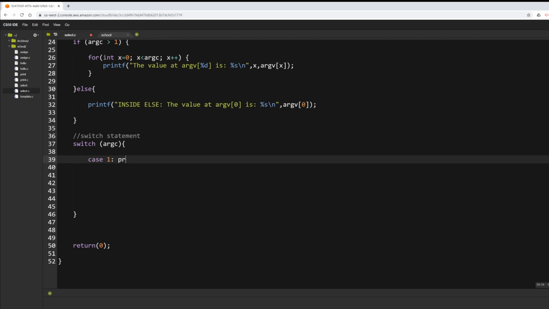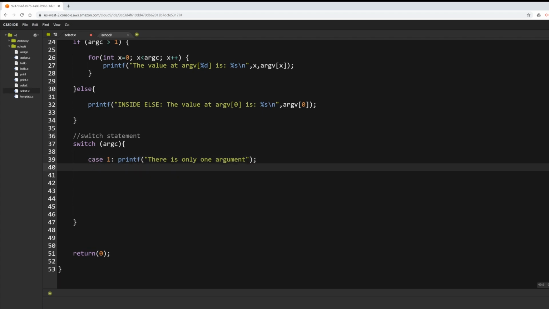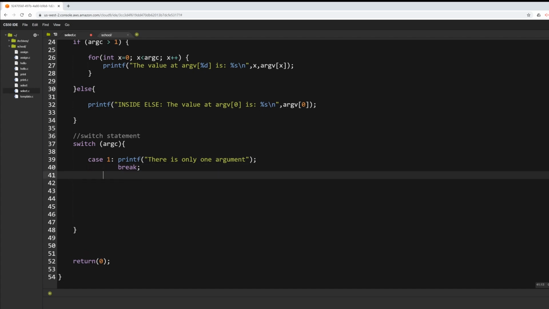So I'm just going to say printf, there is only one argument. And it would help if I put it in quotation marks. Okay? Now, this is the one time I will allow you to use the break command, because otherwise it's going to fall through every other command. Okay? So when I say break, it means I've done what I wanted to do for case 1, leave the switch. And I'm going to show you what happens if you don't do that. Okay, but now it might be 2.